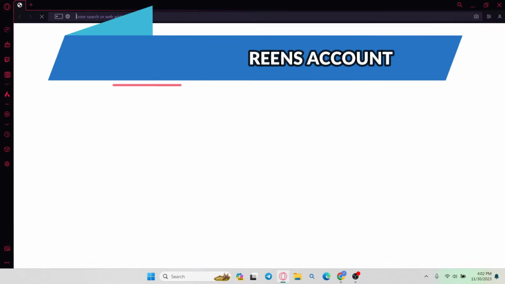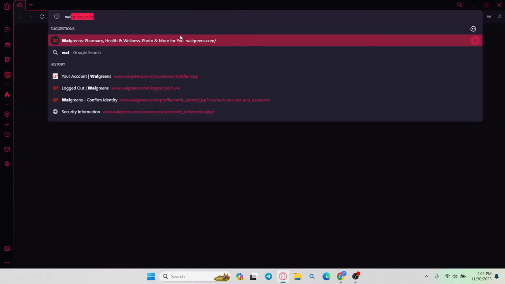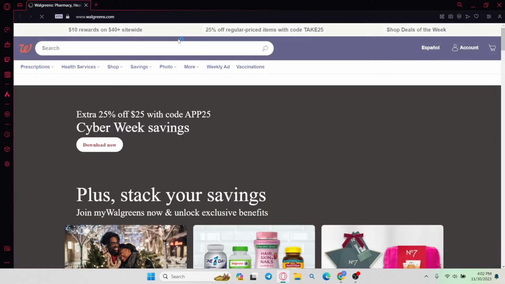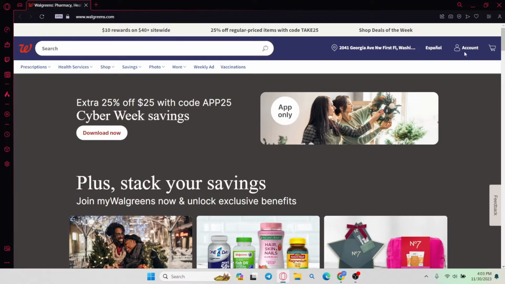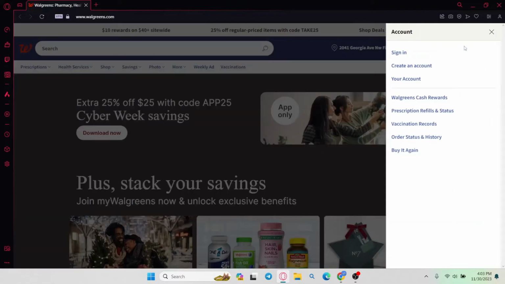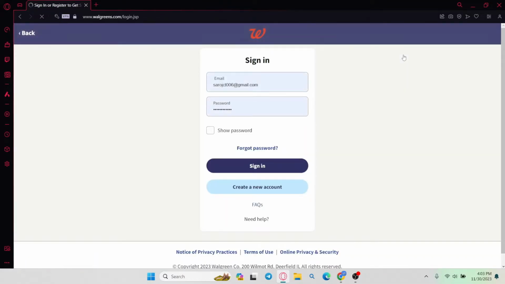First of all, open up your web browser and then in the address bar type in walgreens.com and press enter. You will then be taken into the official Walgreens website, where in order to continue logging in and resetting your password, click on the account icon at the top right corner and then click on the sign in button. You will then be taken into the login portal for the Walgreens website.